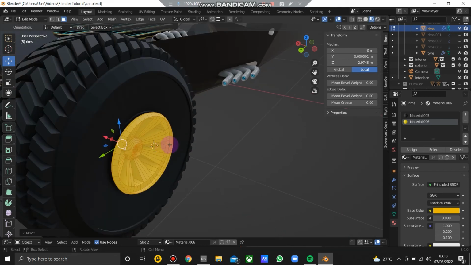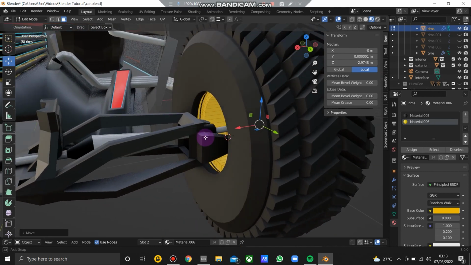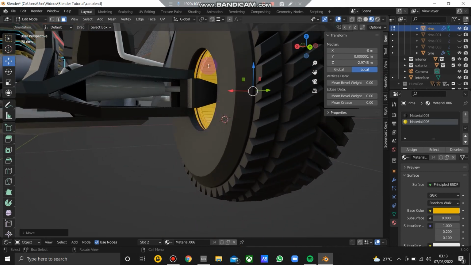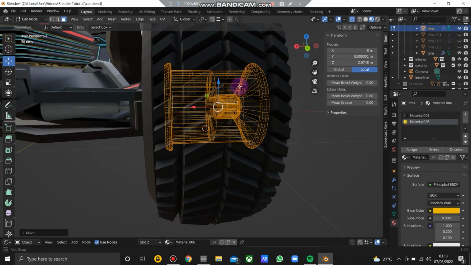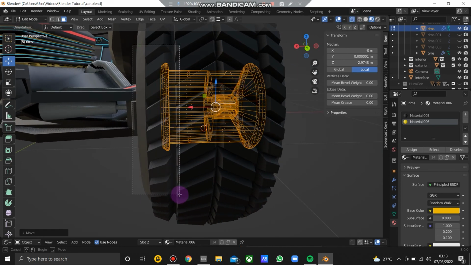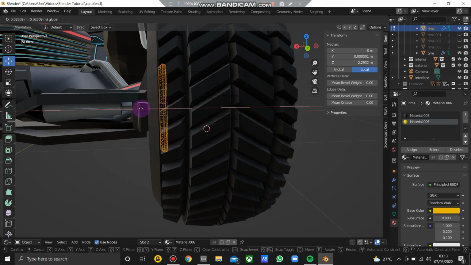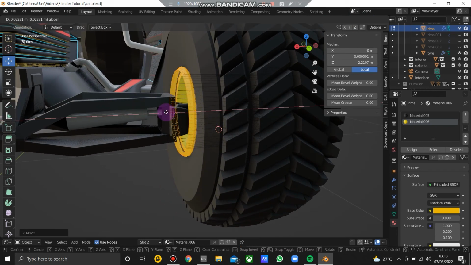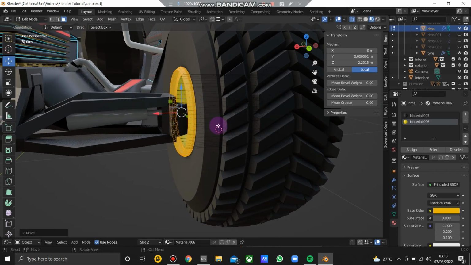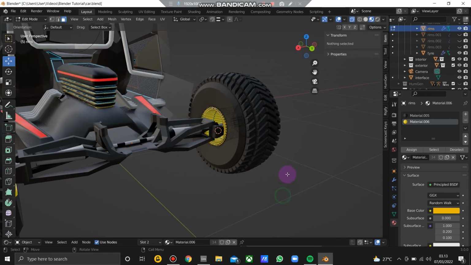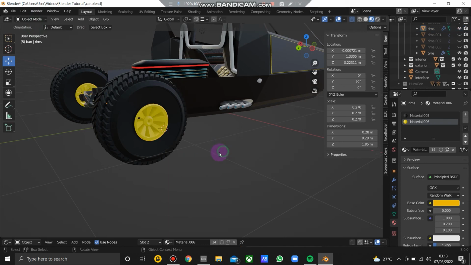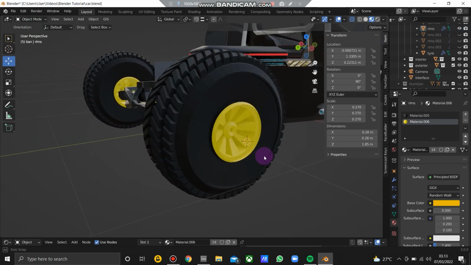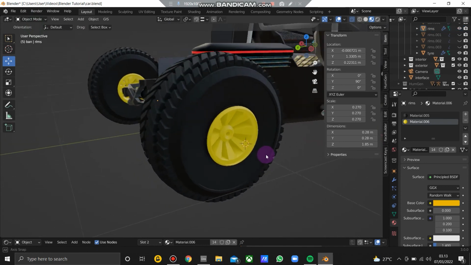I need to calibrate it a bit. There we go. Yeah, we can just make this part slightly wider. What we can do is select this part right here and make it wider like that until it pops up to the other side. Bam. There we go. We have a tire and rims.